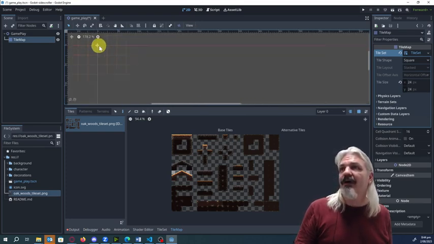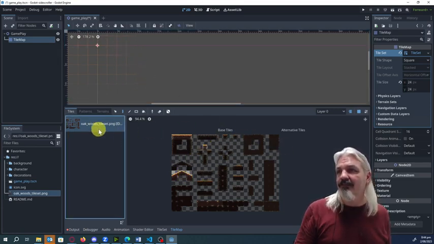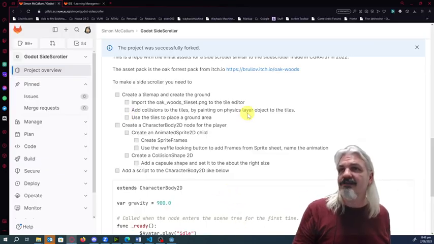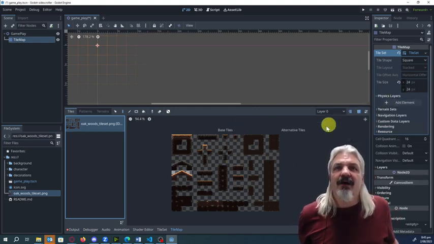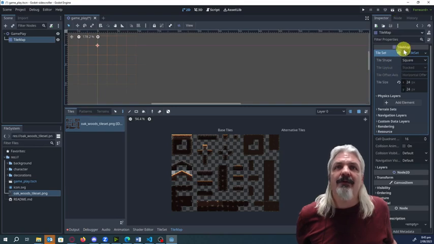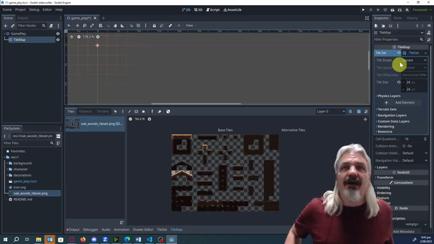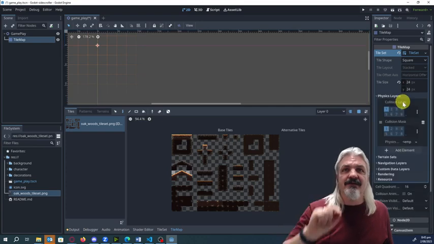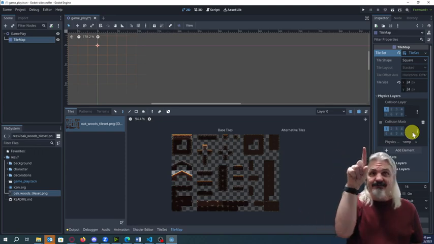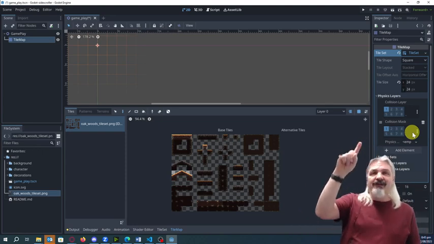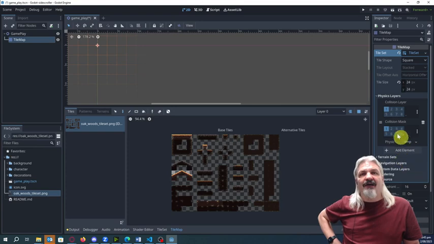If we zoom in here, we can see that I have a tile map set up here. So let's see, we've got tile map, add collisions to tiles by painting the physics layer object to the tiles. Okay, so how do I do physics layers? I need to say that this tile map, so this is still in the tile map here, has physics layers. So I'm going to add a physics layer. This physics layer up here means that this tile map will be able to collide with things on layer 1. Right?